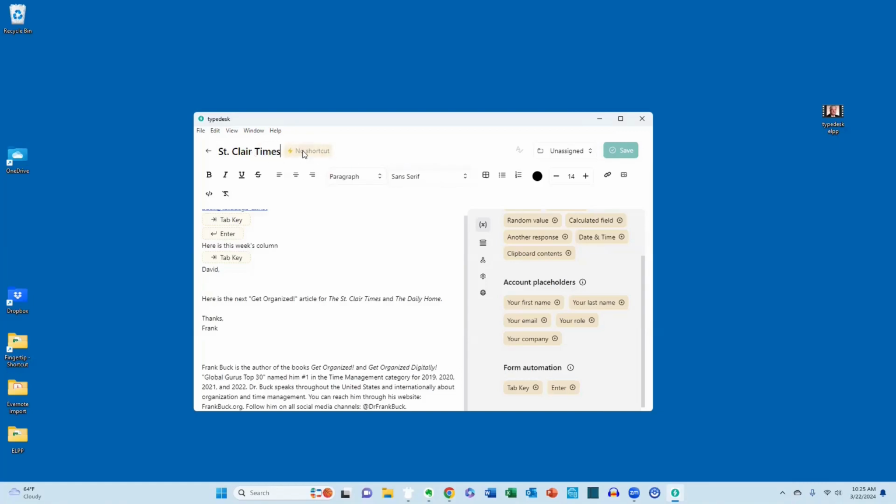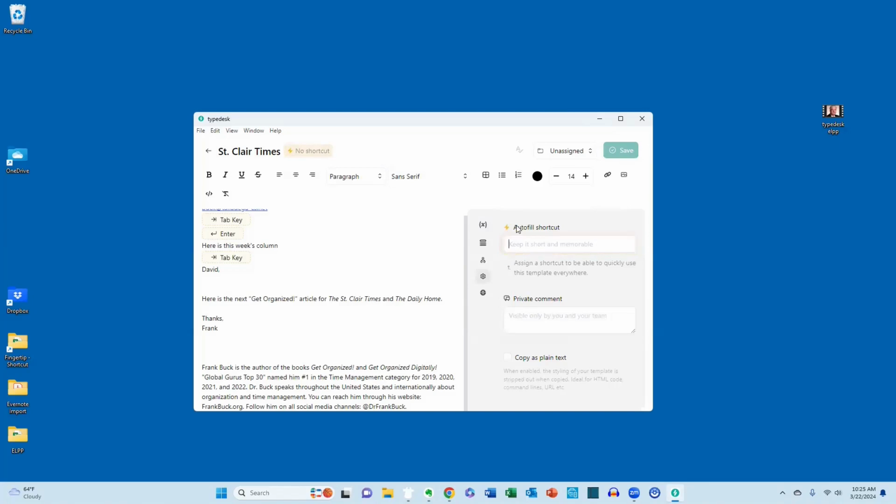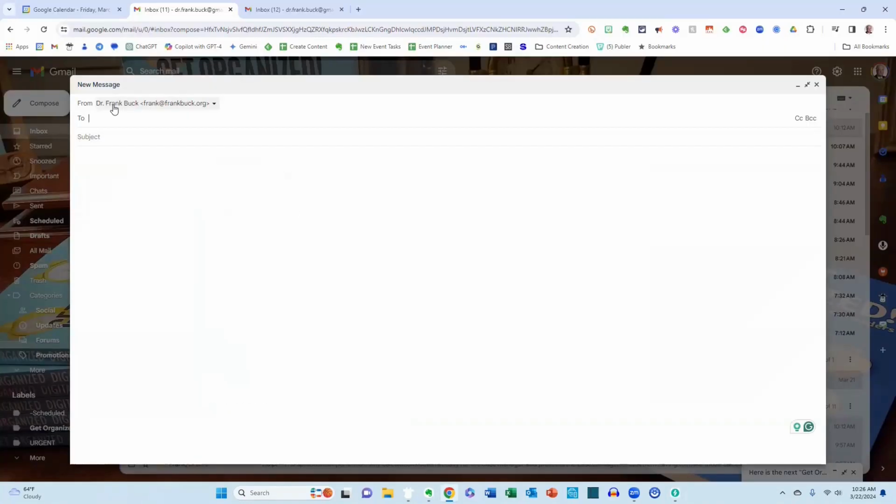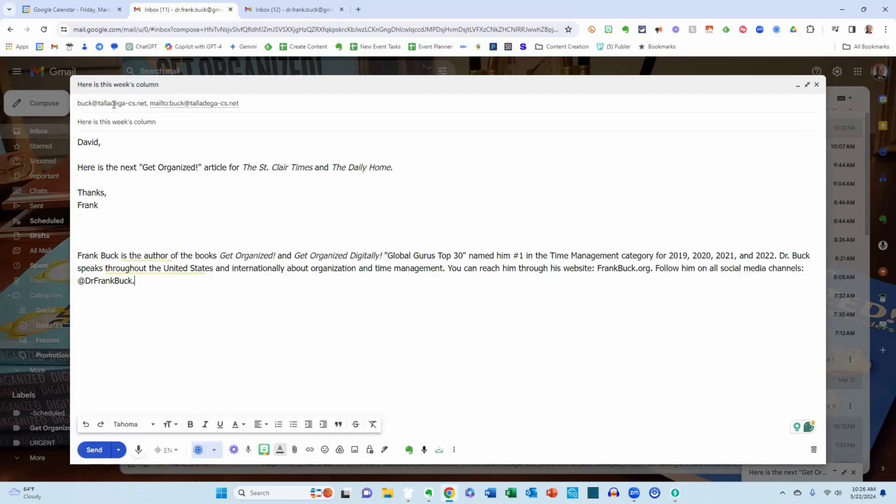And now what do I want to put for the shortcut? Maybe I'm going to put SC for St. Clair. I'm going to save it, and it's done. Now it's time to send my newspaper column. I just create a new email message, and then I just hit period, SC, and the entire thing's done. I just simply click and drag the article to make it an attachment. I click, and I'm done, and that's all there is to it.